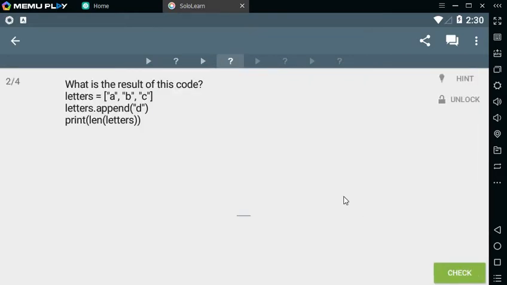Let me see, what is the result of this code? letters = A, B, and C, letters.append D, print(len(letters)). This is just returning the length. We have 3 items, we just added 1, so the length would be 4.